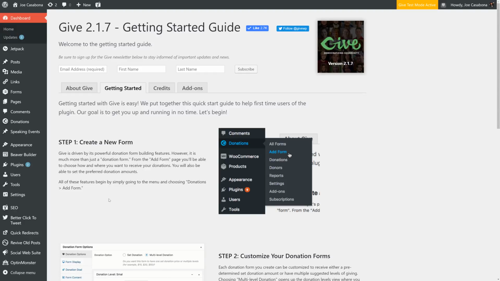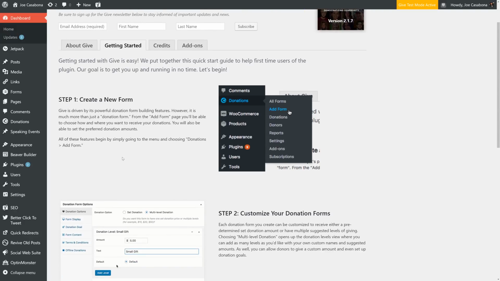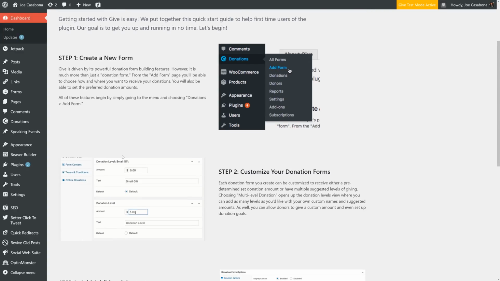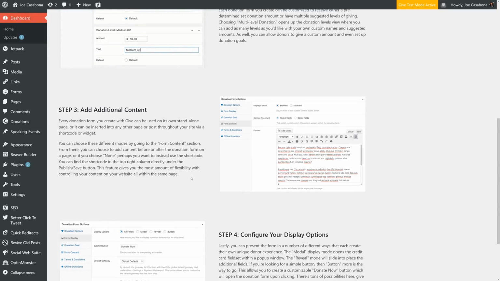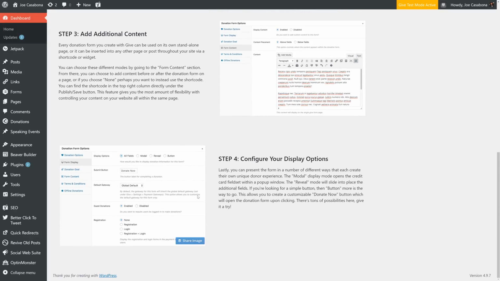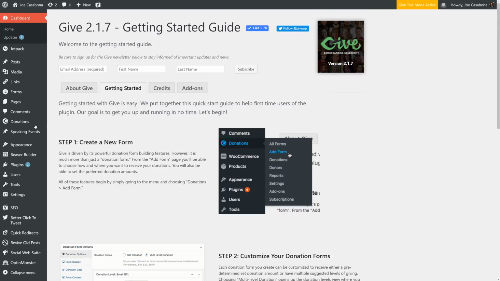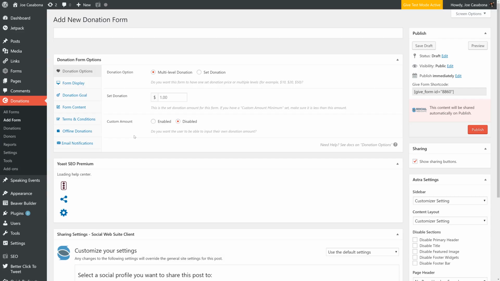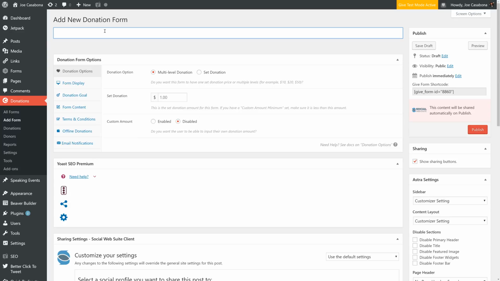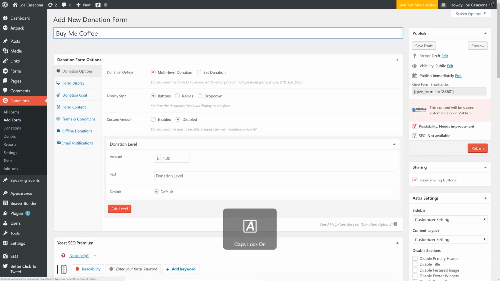They have a really nice onboarding process where they tell us how to create a new form, how to customize our donation levels, how to add content to the form, and how to configure our display options. So we have a new donations area in our left-hand bar. I'm going to hover over donations and click add form. I'm just going to call this buy me coffee.